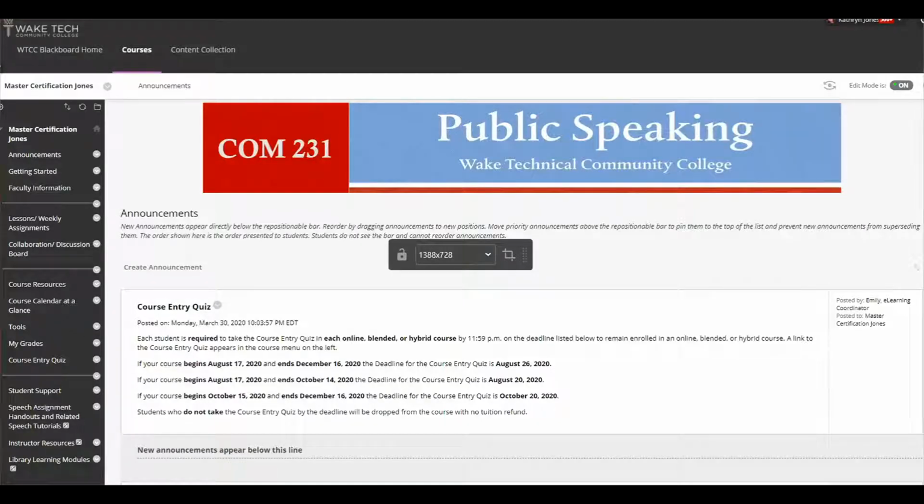When we go into the online class, you'll notice that the students enter at the announcements page. And I've also created a header at the top of the page which matches the textbook so that they get a sense of where they are. A lot of them have a lot of online classes, and I think it serves as a nice visual reminder to have that header. There is information there about the course entry quiz, and then there's also a welcome message for students.